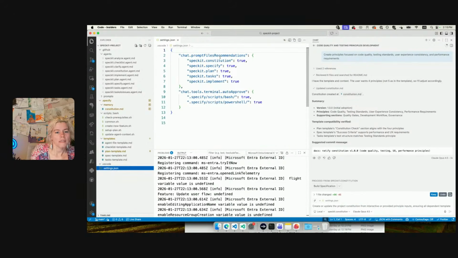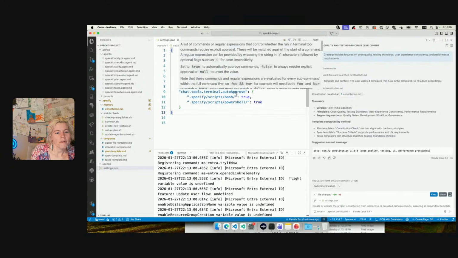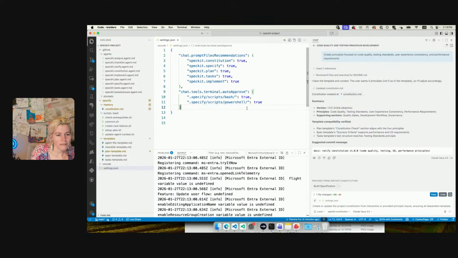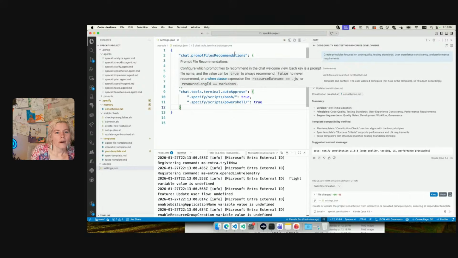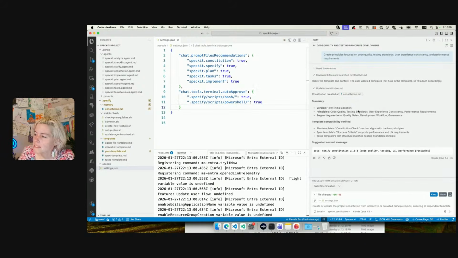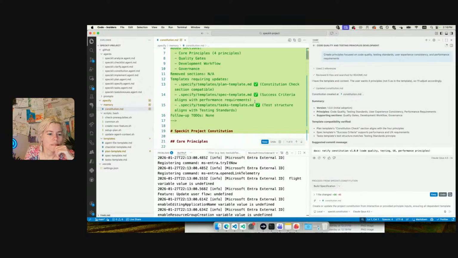And then what's under VS Code? We just have some auto approve. Okay, we are approving all bash. Oh, okay, living on the wild side there. And then some prompt file recommendations in the chat welcome view. Interesting. Okay, so it says constitution has been created at constitution.md.